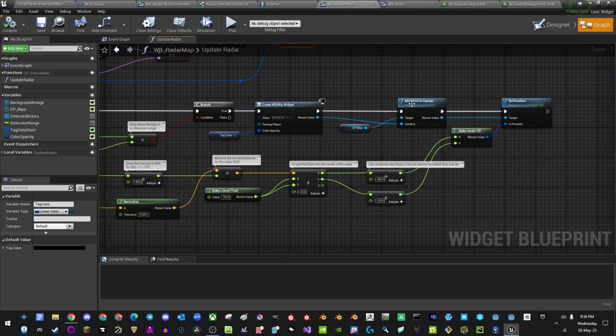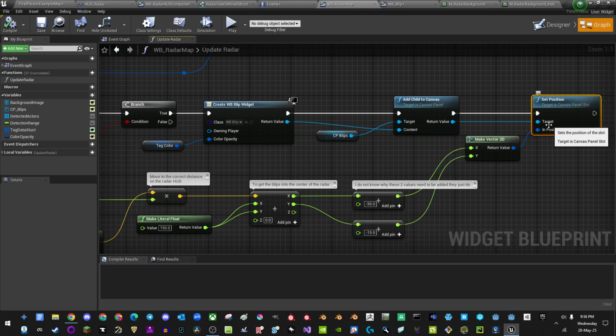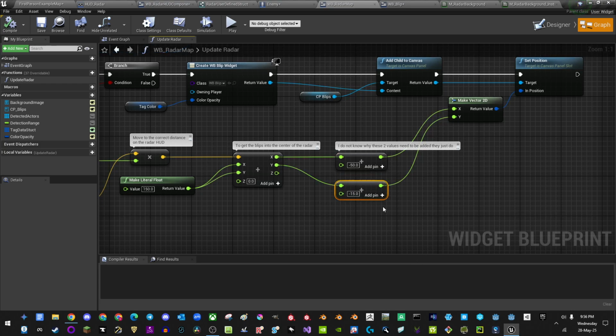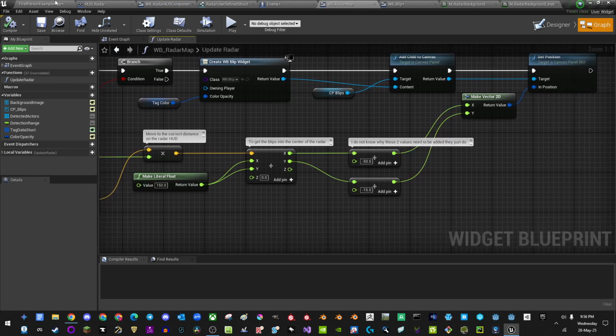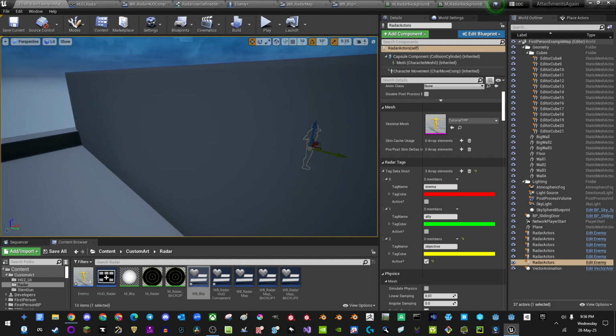The other thing to note here is, so you add to canvas, and you can actually just do set position directly from here. I think there's another node they use. For some reason, this is the weird one. You have to add -50 and -15 to get it in the right spot. And I've literally spent hours trying to figure out why those values matter.